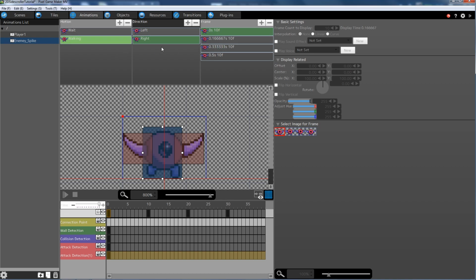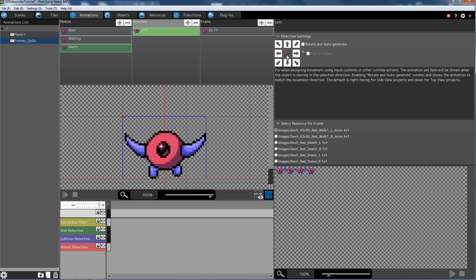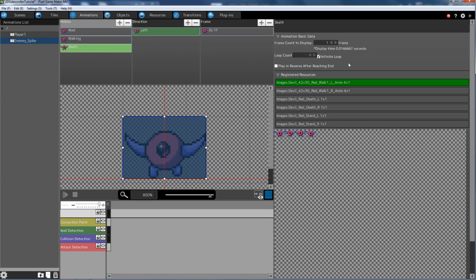Okay, the last thing that we need to do is add our death animation. And this one's quite fun as well. We just type in death. We're going to have death left and death right. It will matter later on. And this one we do want to have an infinite loop as well. Oh, I better have checked. Yep, I forgot to check the direction of those. That's something I always forget to do.